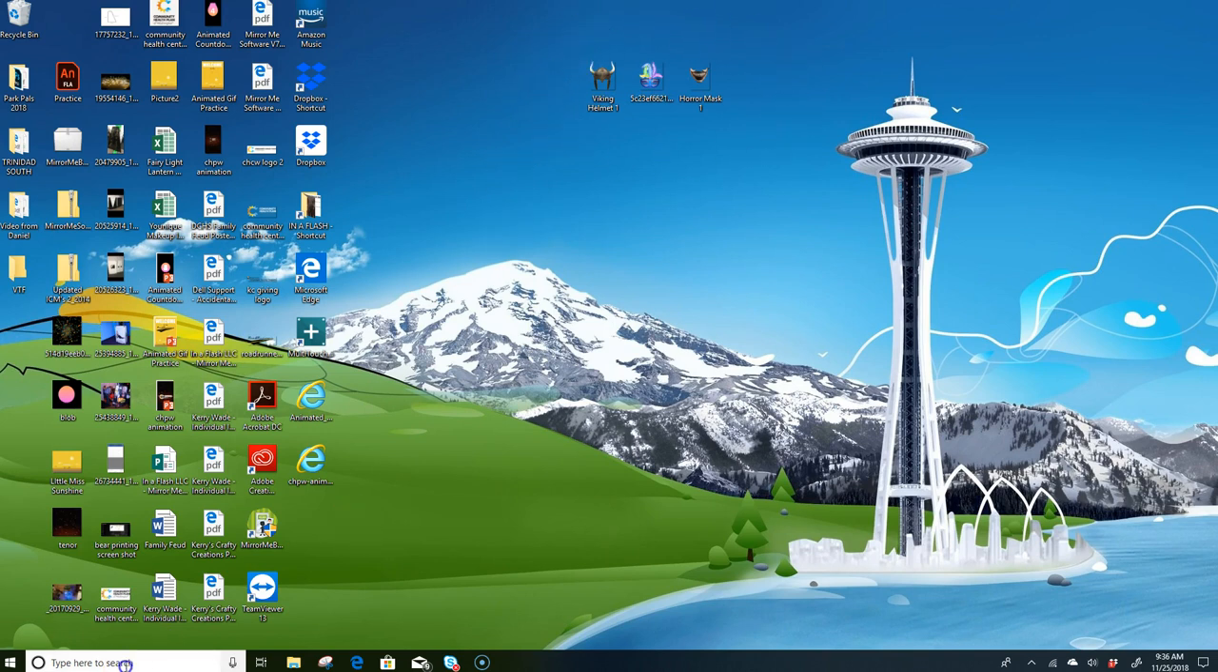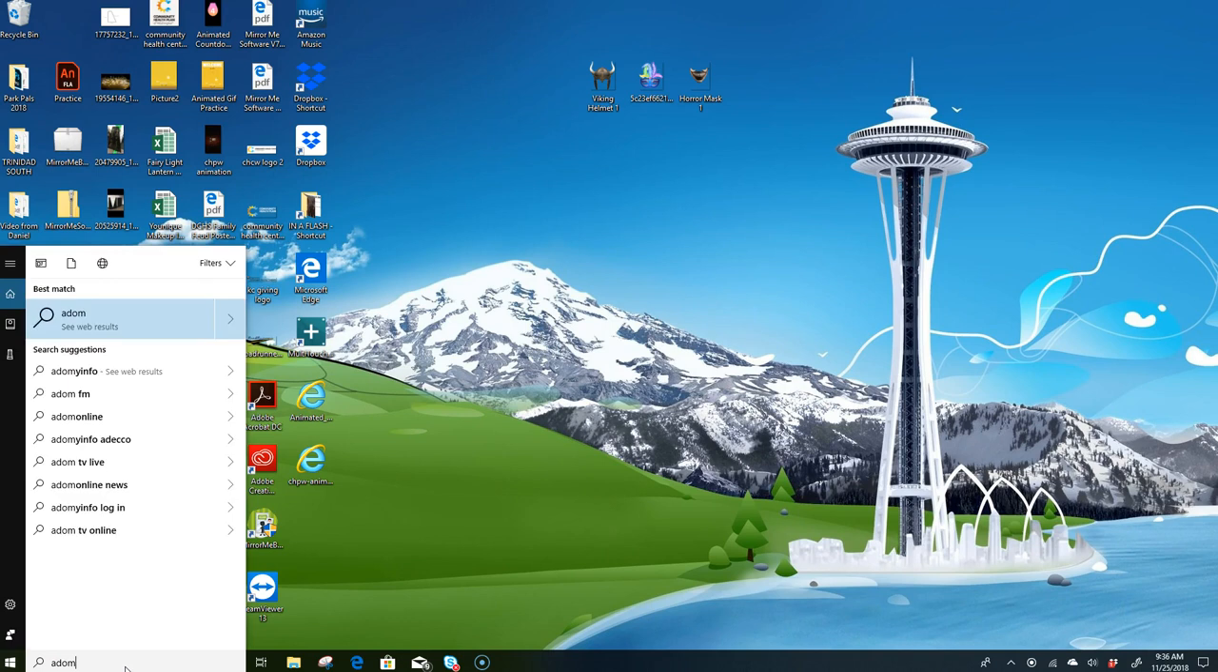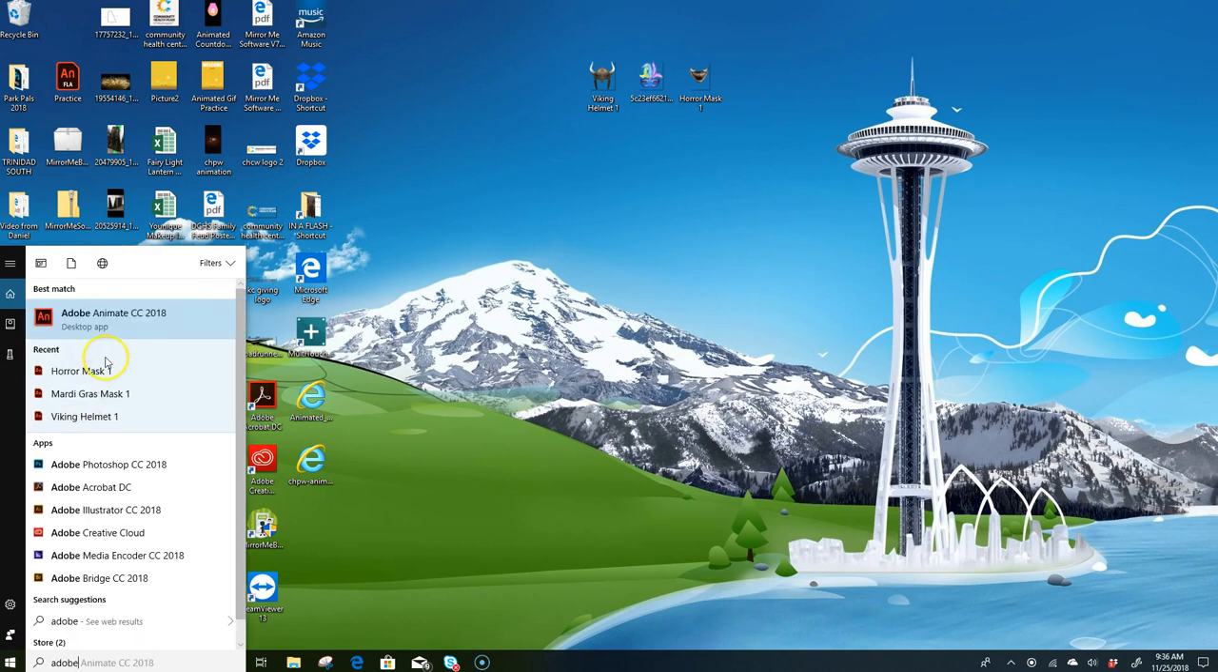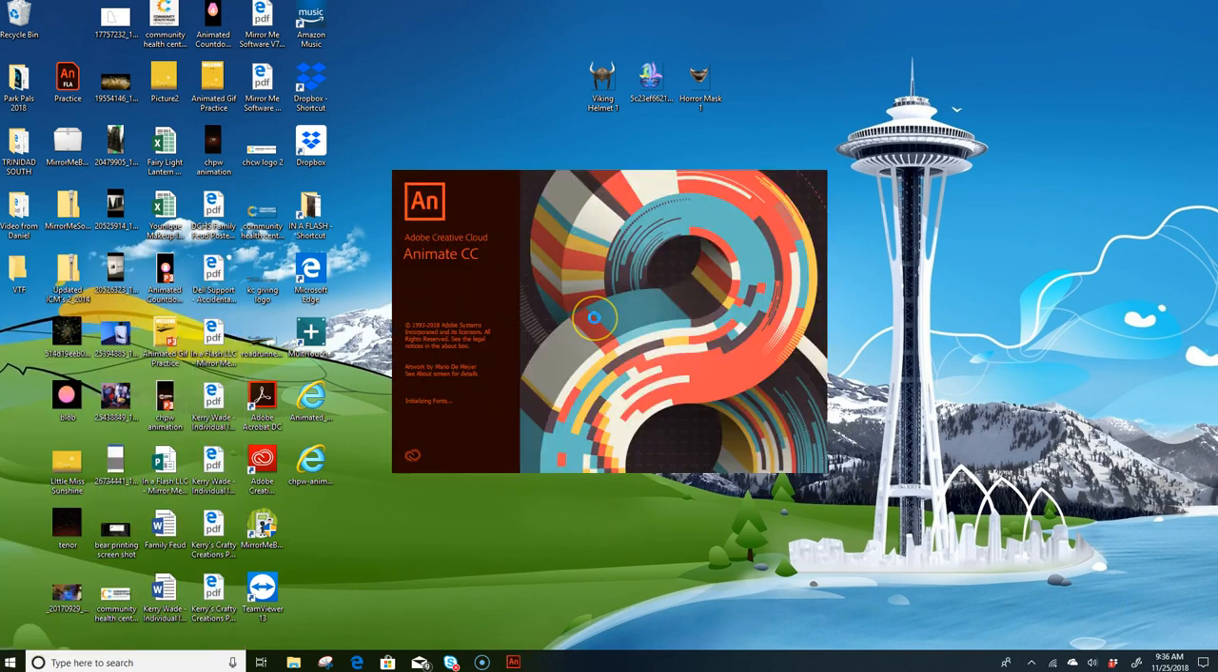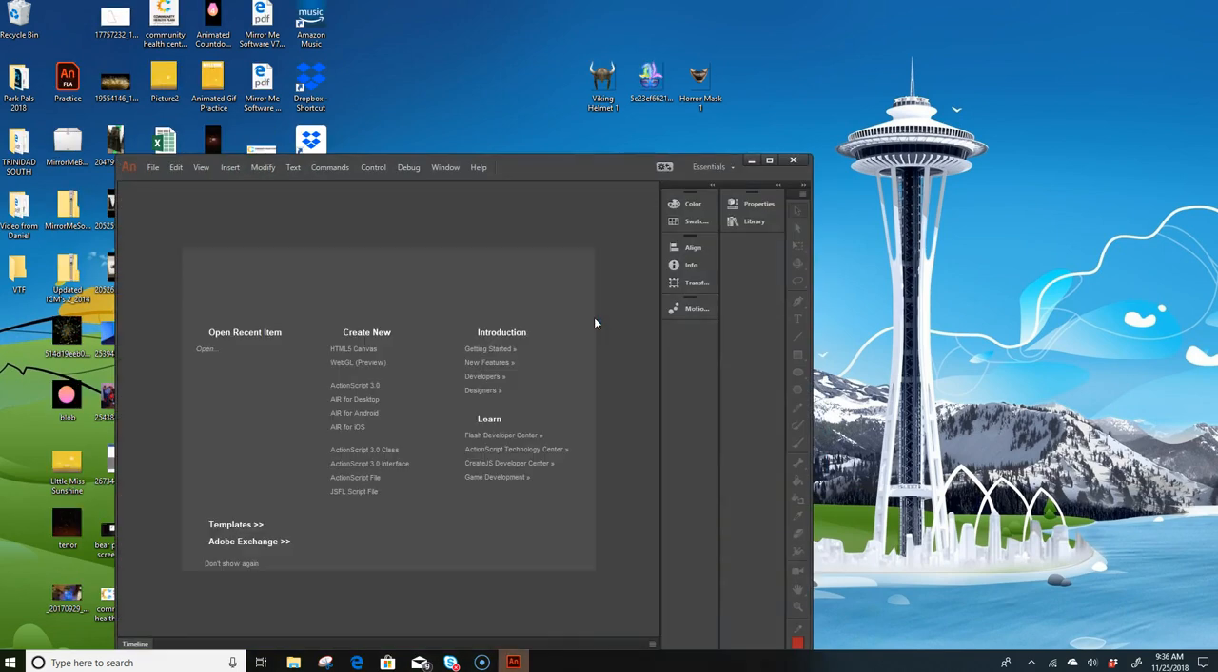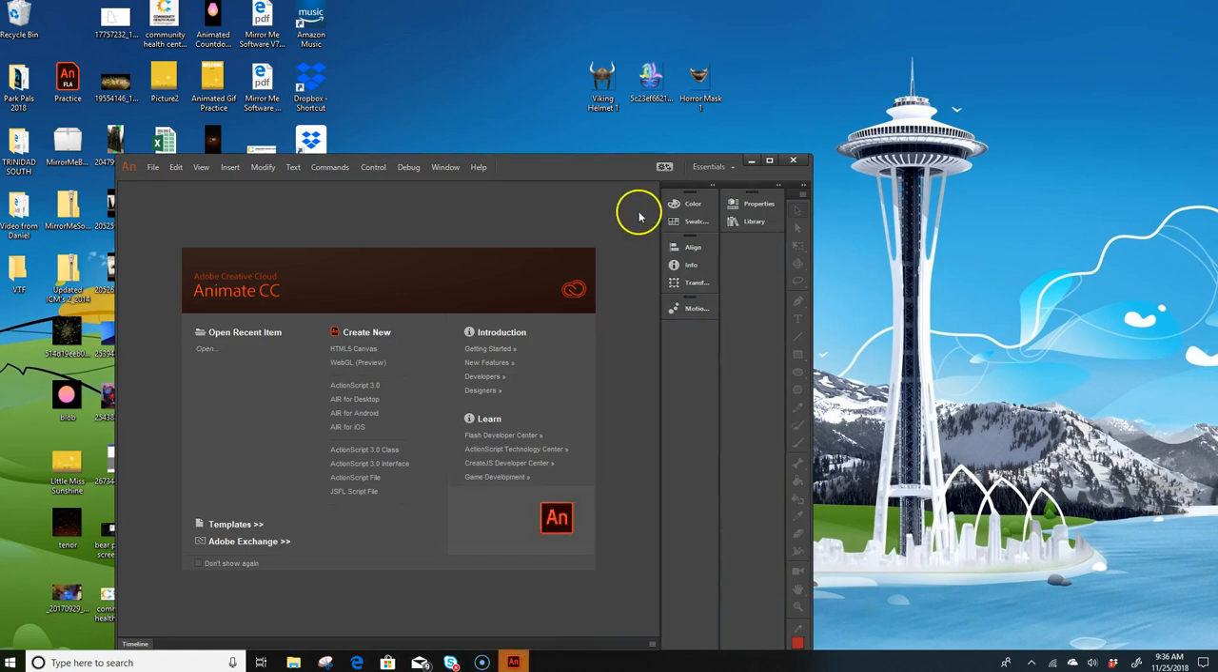The other thing that you need to have is Adobe Animate, or a program that will do similar things to Adobe Animate. And the reason why is we're going to create Swift files. And as you know, Adobe Animate is the best way to do that.